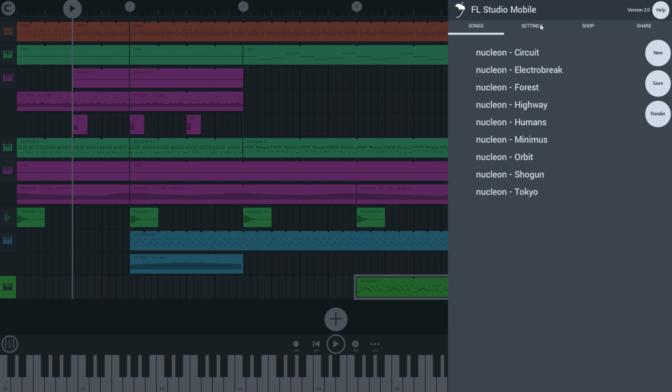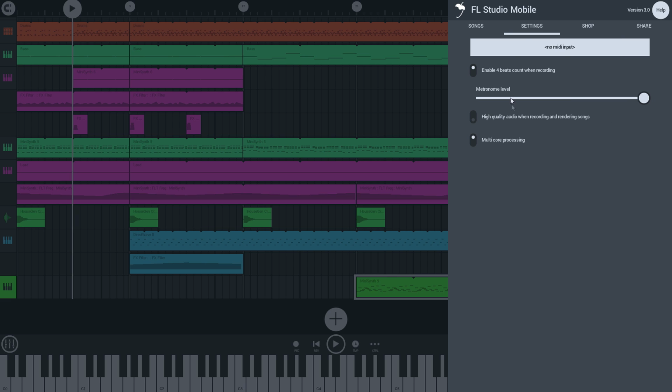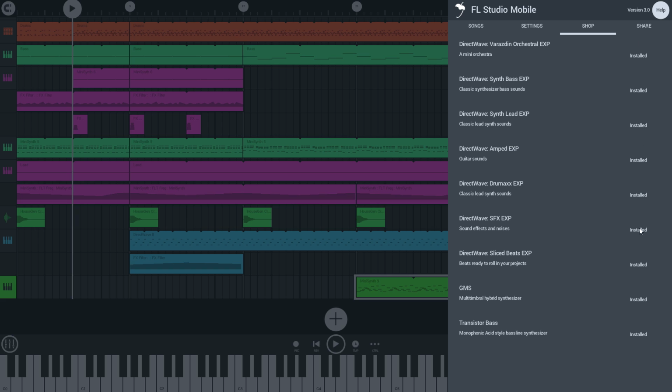From the Settings tab, you can select MIDI controllers, make some settings for the metronome, and particularly useful on mobile devices, there are some audio engine settings to fine-tune CPU performance. Next, we have the Shop, where you can download and purchase additional content and instruments. If you're upgrading, make sure to register FL Mobile when you see the pop-up. This will appear each time you start the app until you do, and then previously purchased content will be available.